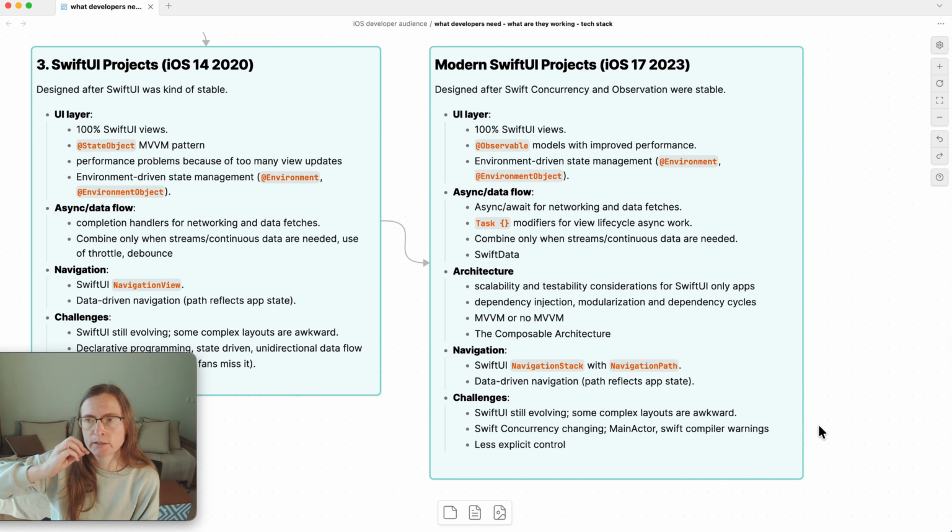So you need to consider more scalability and testability with SwiftUI. That changes the requirements quite a bit. Topics that come up are dependency injection, modularization and dependency cycles. Then stuff like MVVM or no MVVM.